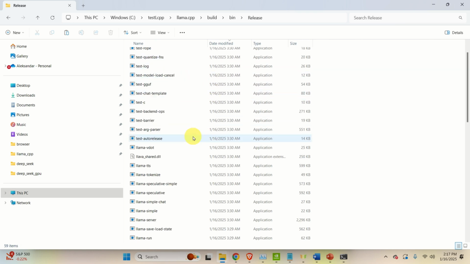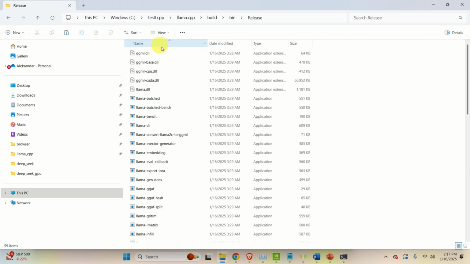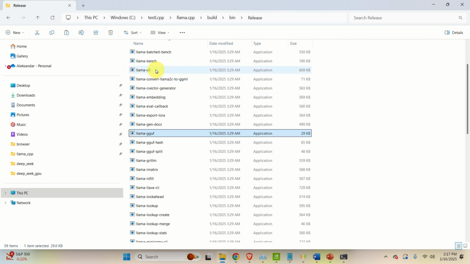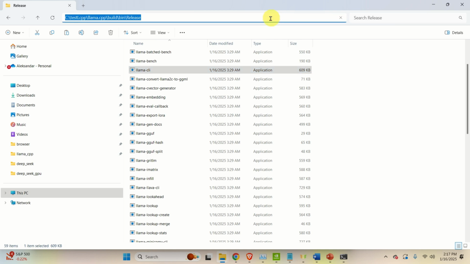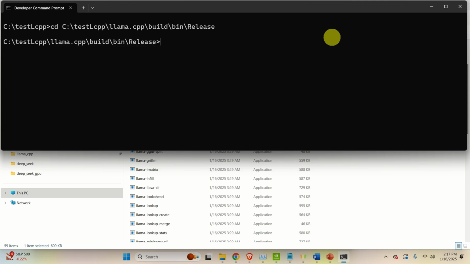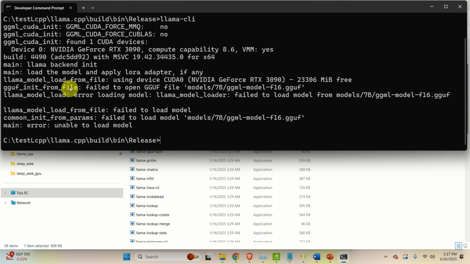So let's try to locate this file. Let's see where it is. Let's sort by name. And let's see, llama, here it is. This is the main file. So let's now copy this path over here. Let's go to our developer command prompt and let's navigate to that folder. And let's try to run llama-cli and we should get some form of response.